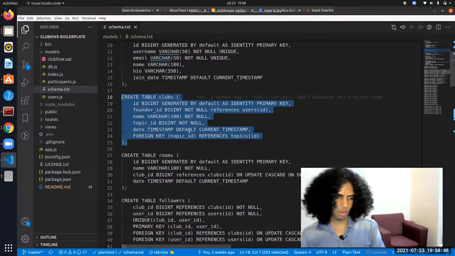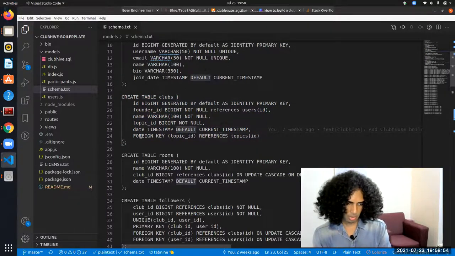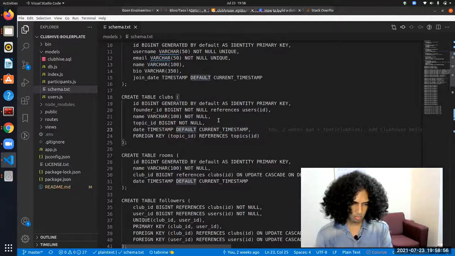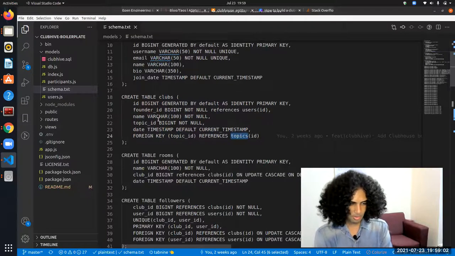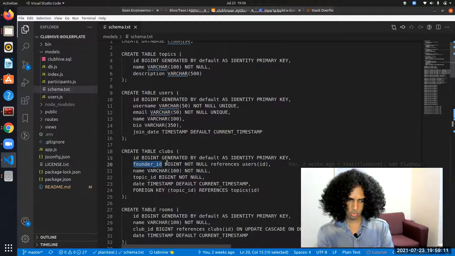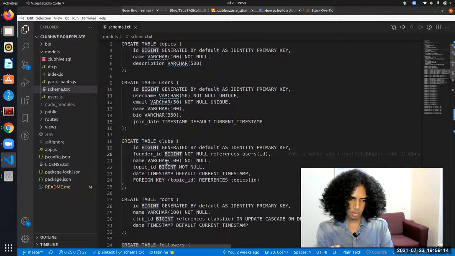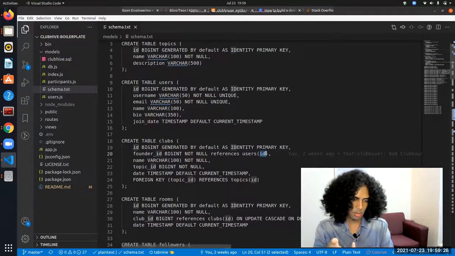So the clubs table is also very similar, but there's one key difference. The clubs table has a foreign key. Well, actually two foreign keys, I guess. So you have a foreign key for founder that points to the users table. What that means is, when you try to create a new club, when you make a new entry in the clubs table, you also need to provide a valid user ID. And that user needs to be present in the users table, right?